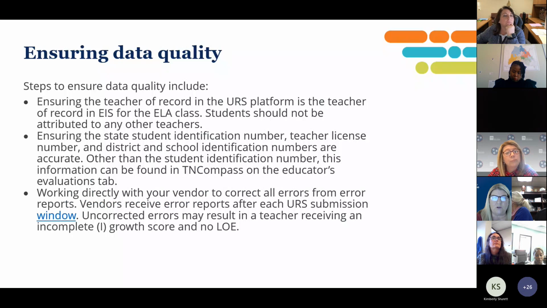These are just some things that you can do to ensure that your data quality is good. First, ensure that the teacher of record in your URS platform is the teacher of record in EIS for these ELA classes. Students should not be attributed to any other teachers. You can have more than one teacher in EIS as a teacher of record for an ELA class. The platform, when generating the scores, will try to match to the ELA class first, and then if it can't find an ELA teacher of record, it will go to the homeroom teacher.